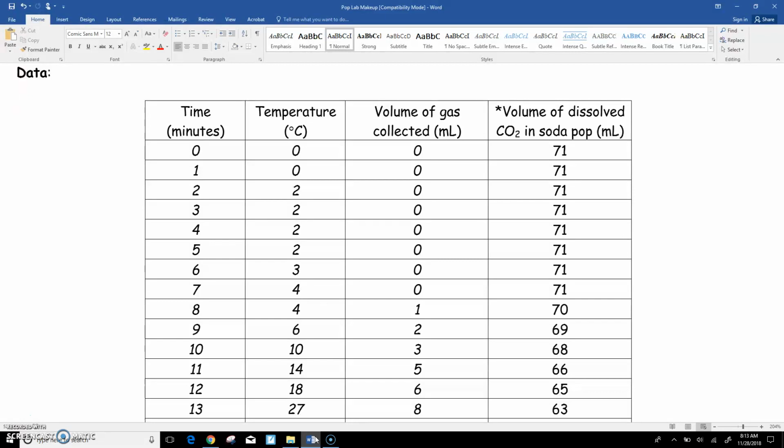The first one we're looking at is going to be temperature of water bath versus time. You'll notice here I have my data table. I have elapsed time over here, the temperature of the water bath, the volume of gas that I collected here, and then this is going to be the volume of dissolved carbon dioxide in pop.